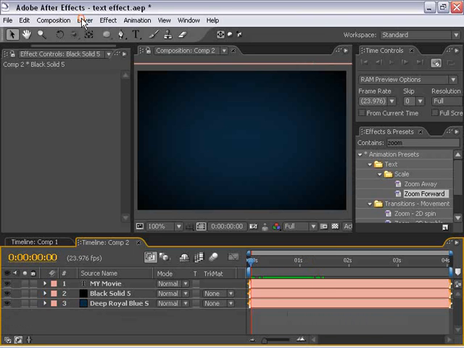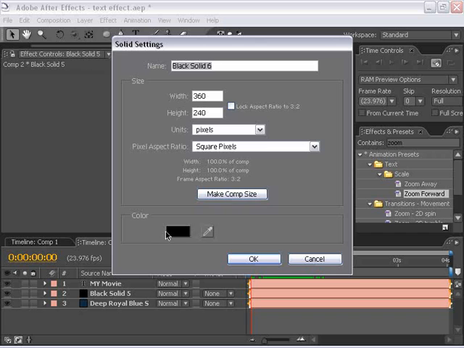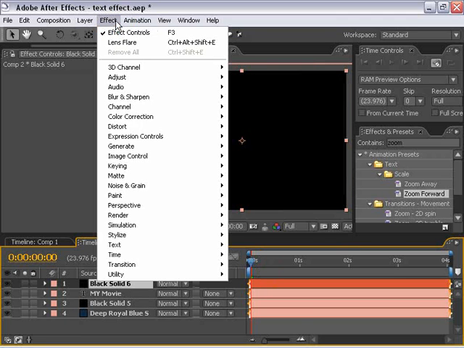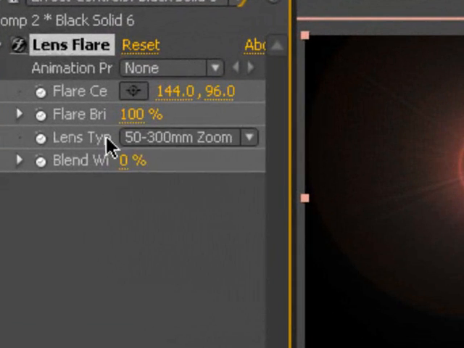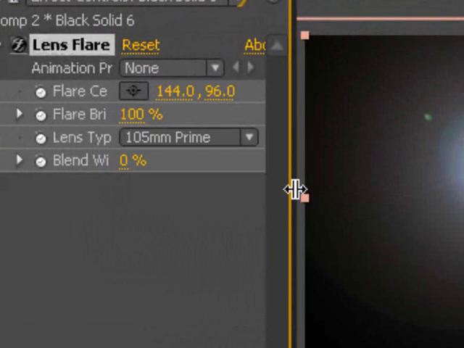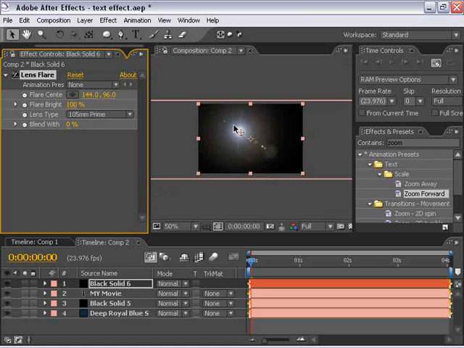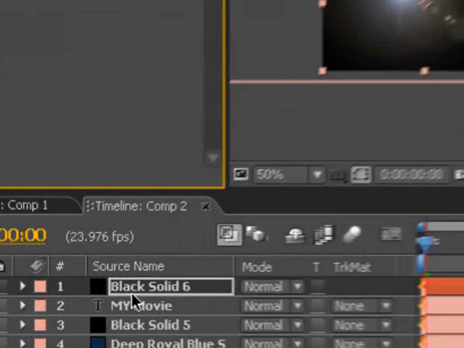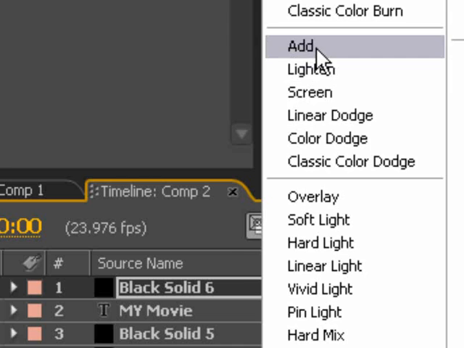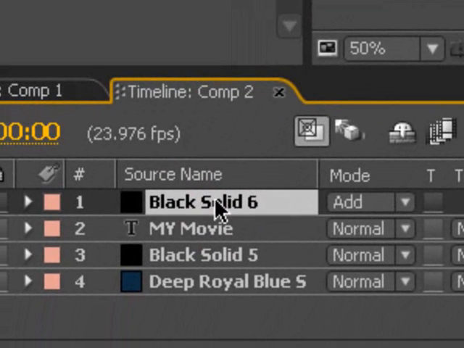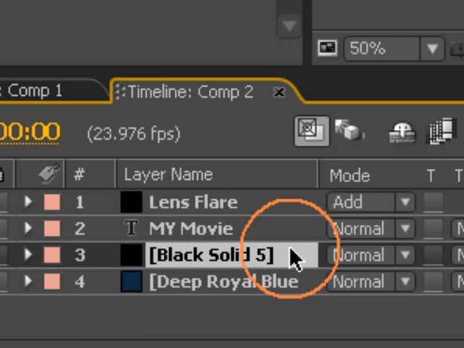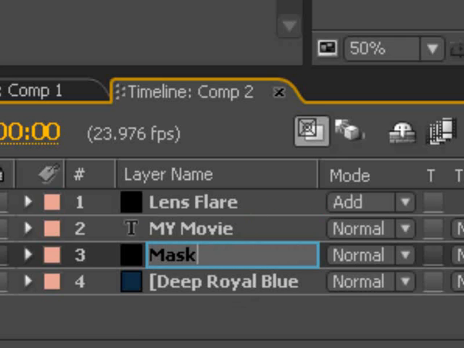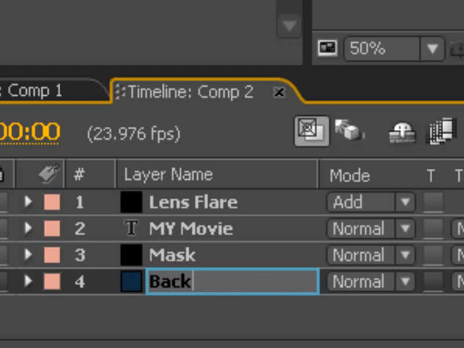Also, I'm going to make a new solid for the lens flare, a black solid, and I'm going to go Effect, Generate, Lens Flare. I'm going to change it to the 105mm prime lens flare. Zoom out here, and I'm going to change the mode on the lens flare layer to Add. And let's hit Enter or Return on the keyboard and type lens flare to keep track of these things. I'll call this mask and background.